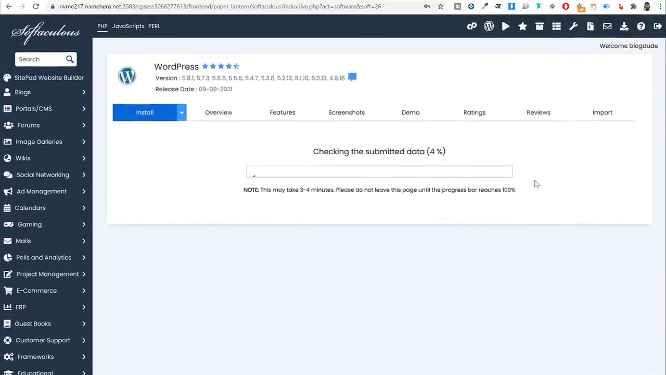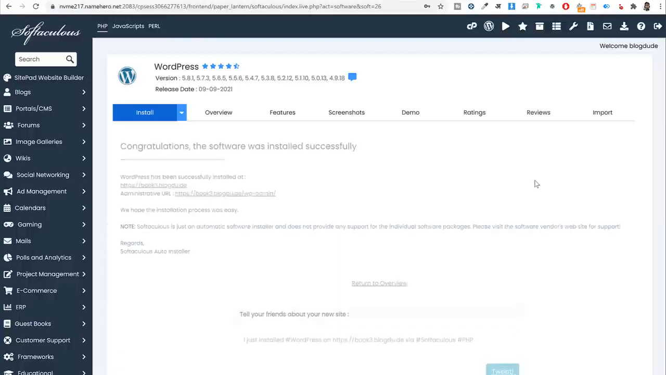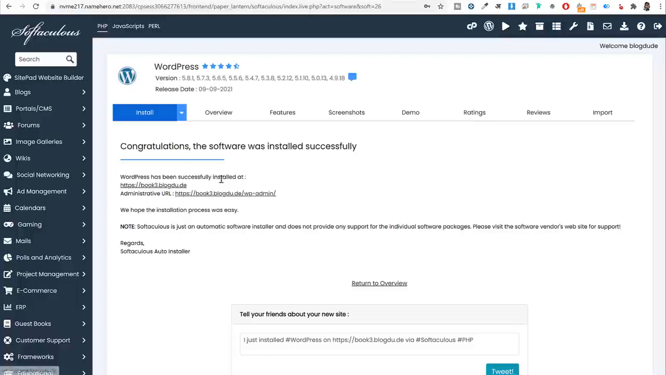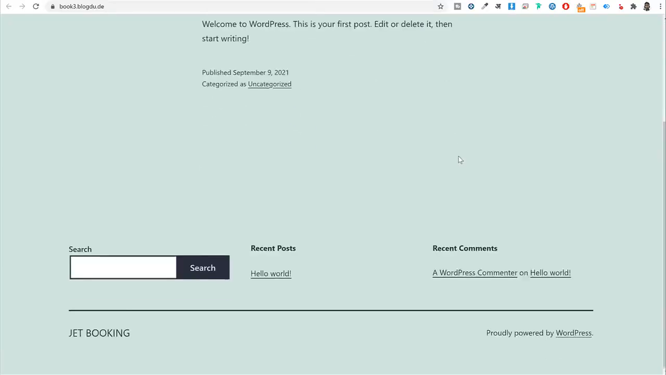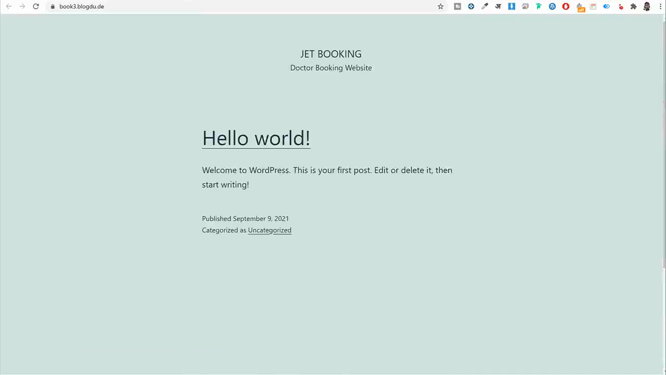Now WordPress has started installing on your domain name. This is a very small, very short process, hardly takes around 10 to 12 seconds. As you can see, it is already completed. Now you'll get two different links. If you open the first one, this will just be your website. This is how your website is looking right now. If you open the second link, this is your dashboard link.